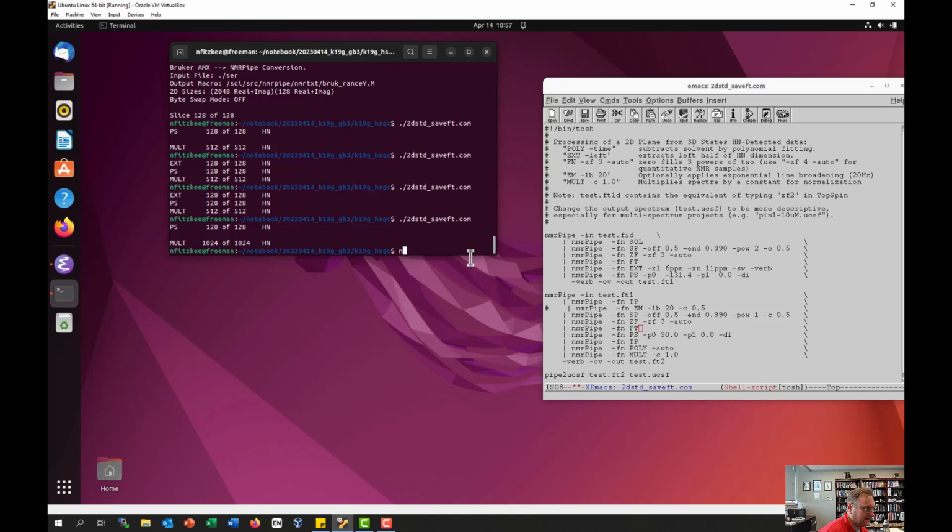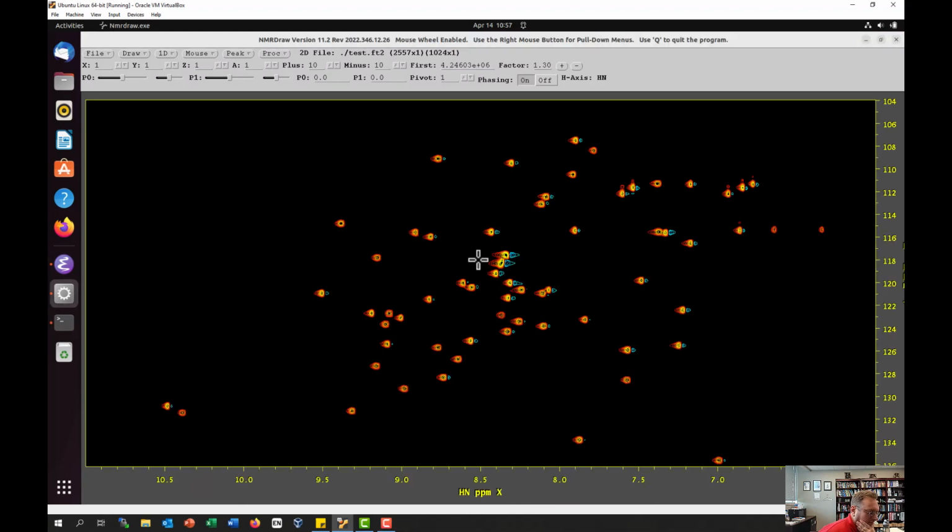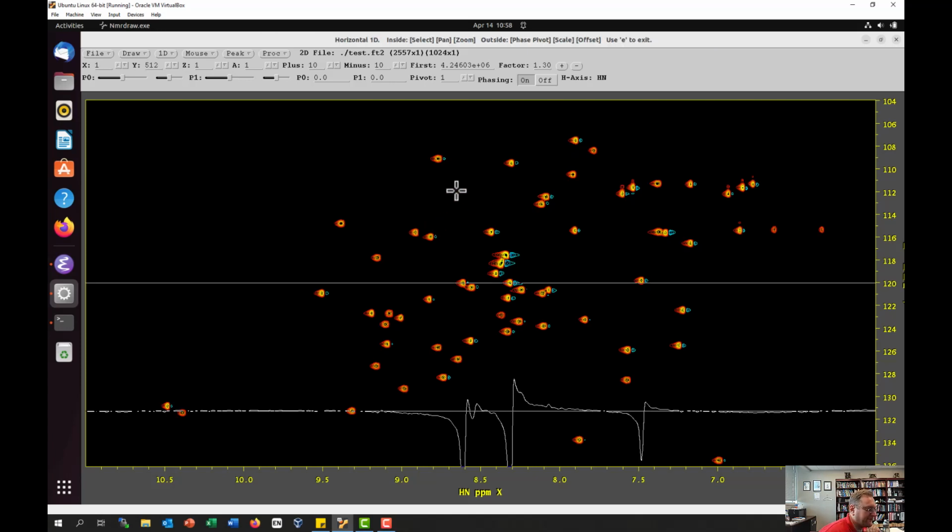Let's take a brief hiatus from talking about zero fill, and let's look at the phasing, which I think is important. Again, if I go into NMR draw, that will bring up the spectrum, and this negative positive sign that you're seeing in the horizontal axis just reflects bad phasing.